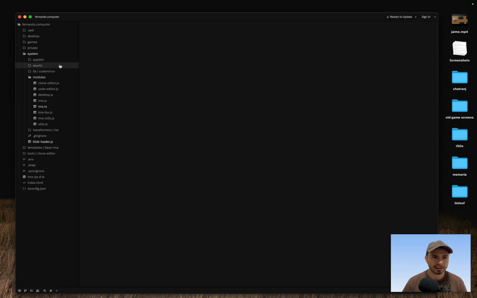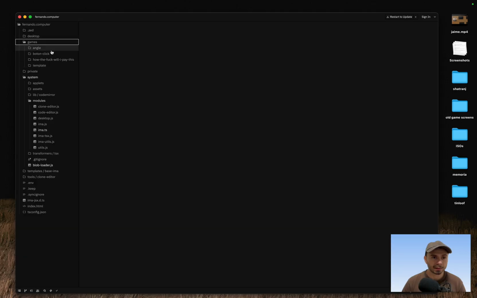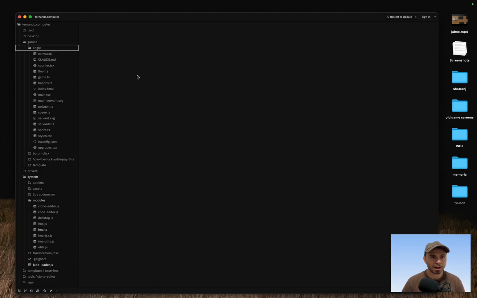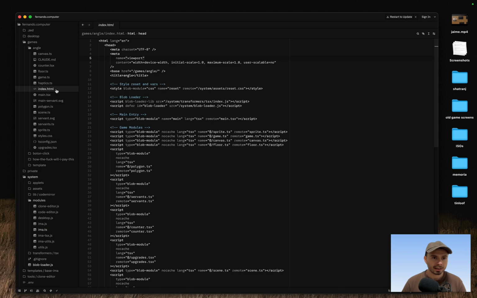If I open my system folder, I have modules, but let me show you a game so that it makes sense. So the project here for Angle. Currently we have this HTML file that is just our index for the different files that we are going to load. And so yeah, we have a reset CSS module, we have the blob loader, and you see here we have this blob loader library, which is just a transformer. And this transformer lives here.